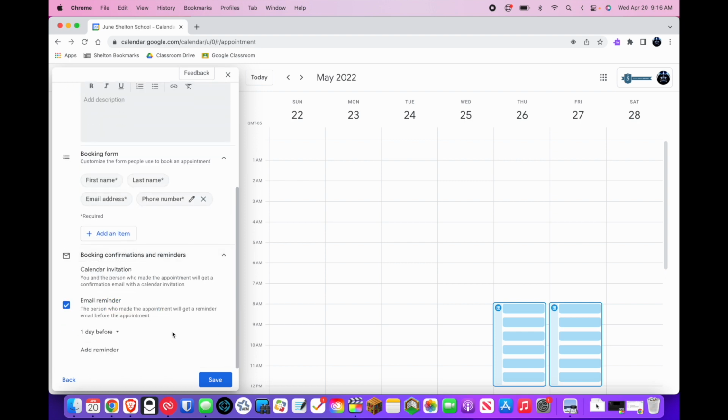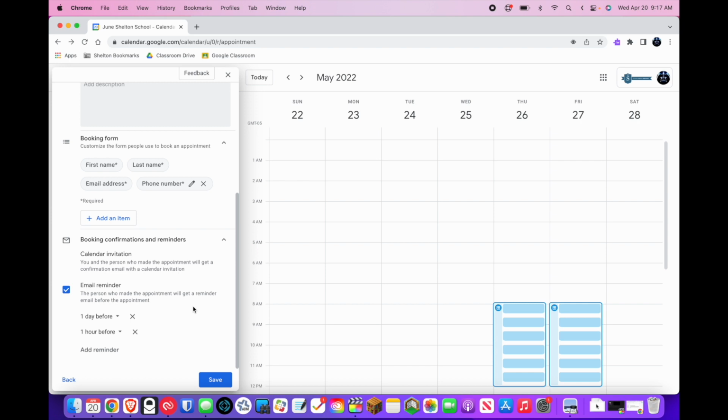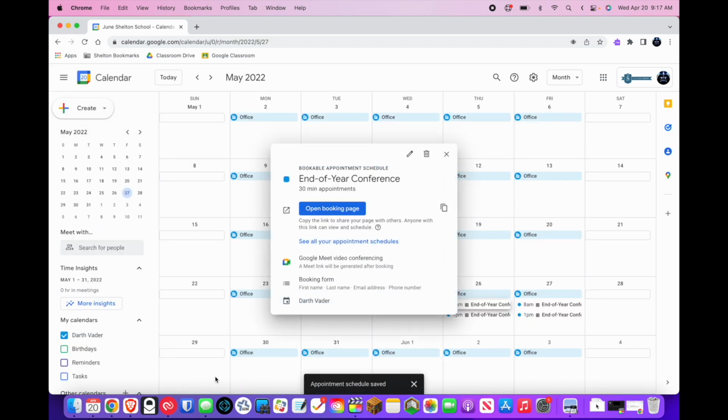Finally, we have booking confirmations and reminders. By default, it will send an email reminder 1 day before to the person who made the booking. I'd like to add another reminder and set it for 1 hour before as well. Then I click Save. Once I click save, it goes back to my main calendar, and I see this pop-up that shows end of year conference 30-minute appointments. I have a nice button here that says open booking page, and then I also have a copy link button.